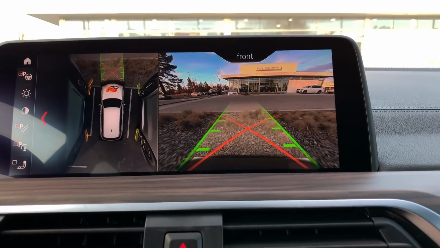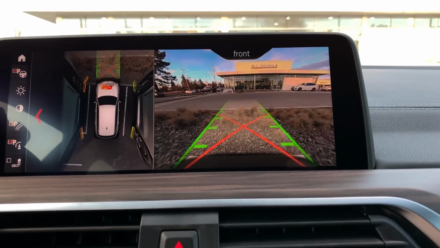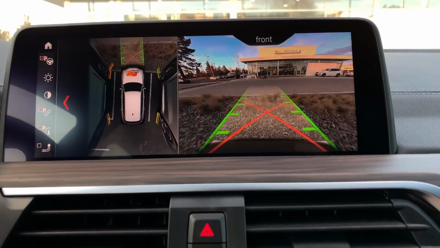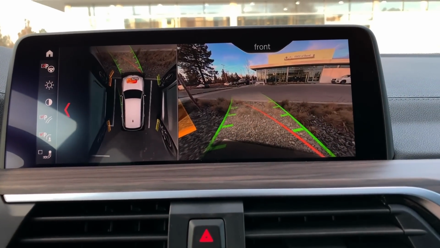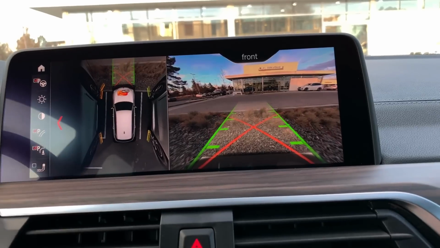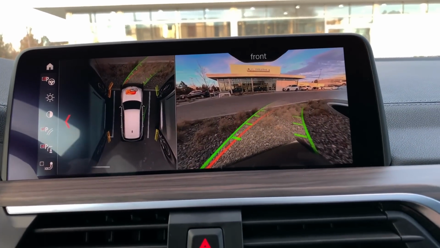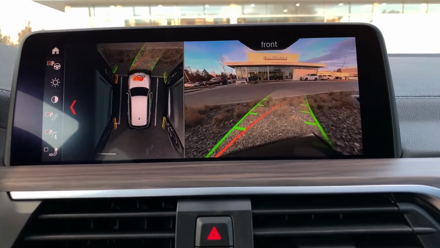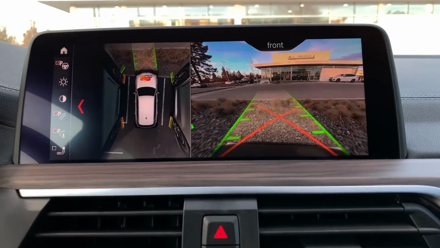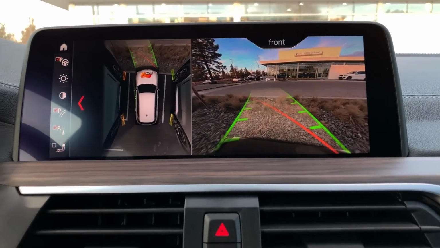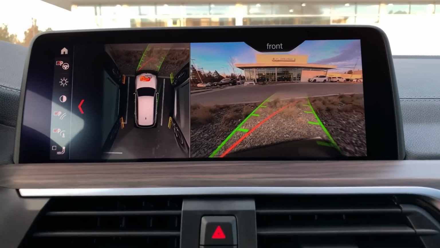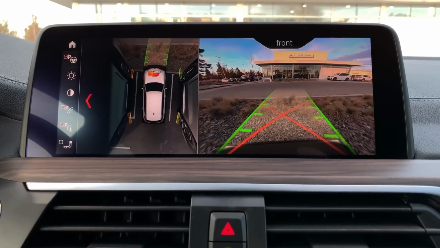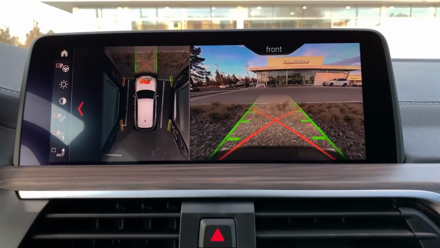And depending on the model year and the vehicle, like this one here, I have the front camera up and I turn, you notice I'm getting the trajectory, and actually the camera itself is moving left and right. So this is on some of the newer vehicles. If you had a 2014 3 Series or something, it's not going to be able to do this.